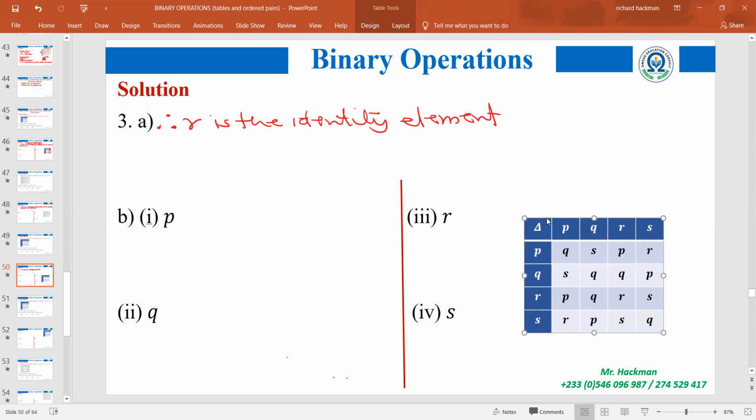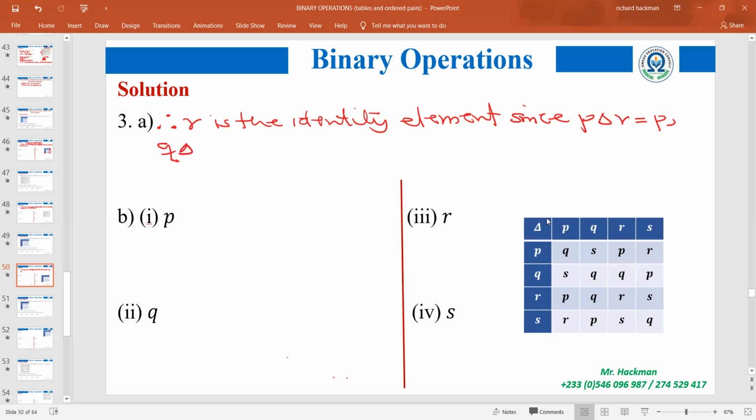Once that is the identity element, since I know my elements here are P, Q, R, S, it will be P delta R, my identity element R, will always give me P. Then Q delta R will also give me Q. Then the last but one, R delta R will also give me R. And the last one, S delta R, your identity element R will also give you S. And if you like, go and check.